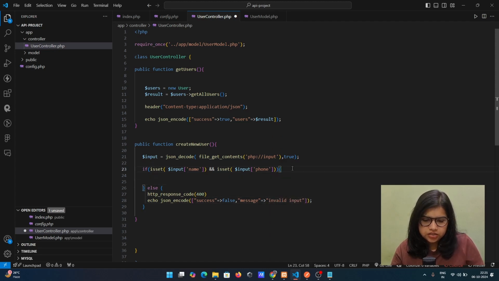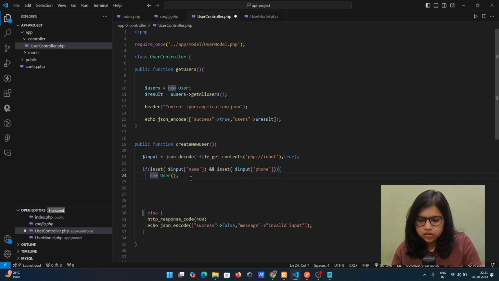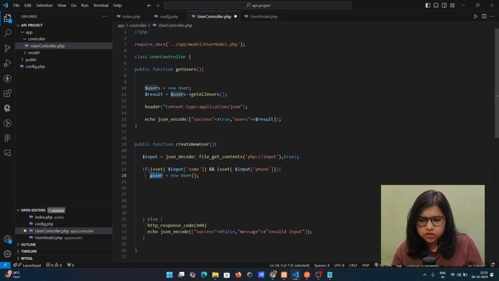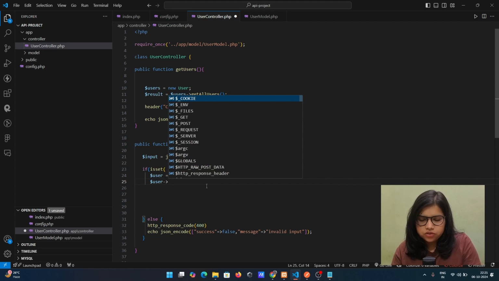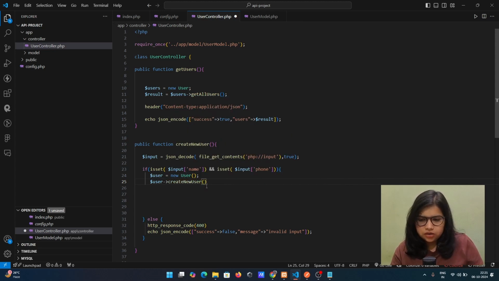And in case we are getting these values, then what we will do, we will create a new user. Let's just save it in user, and with this user we will call create new user, and also pass these values, name and phone. And again we'll be saving this in result.